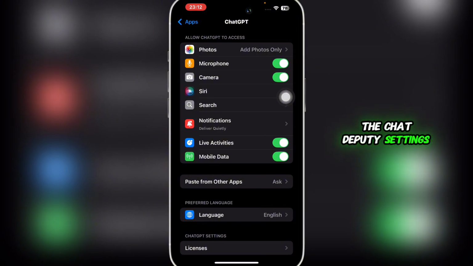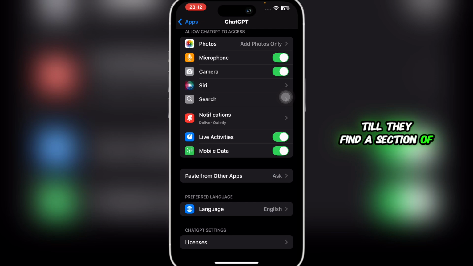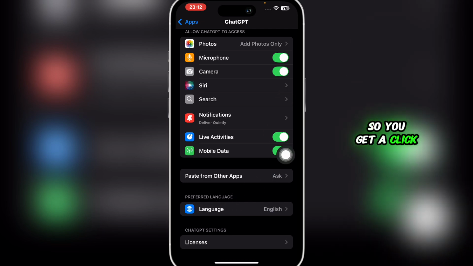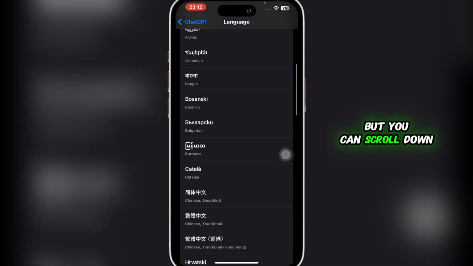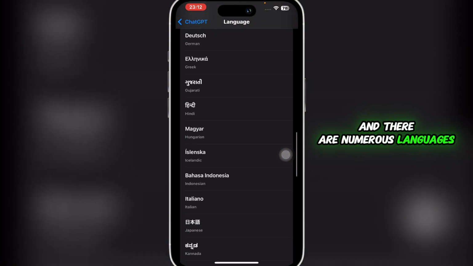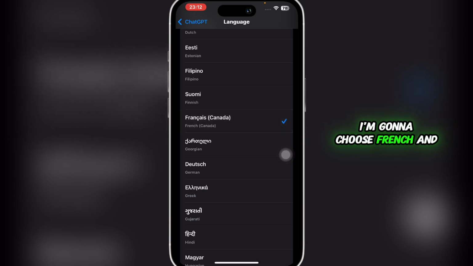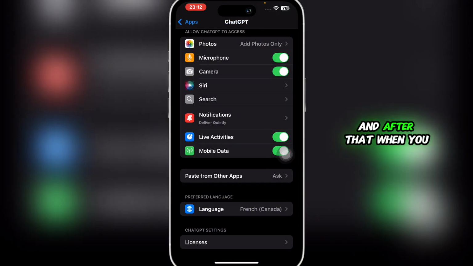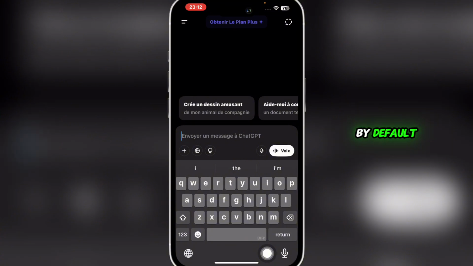the ChatGPT settings. And here you're going to scroll down till you find the section of preferred language. So you're going to click on language. And here you can see that it is English right now, but you can scroll down and there are numerous languages that you can choose from. For example, I'm going to choose French, and then you can simply click on it. And after that, when you go back to your ChatGPT, you'll be able to see that by default, the language is French. So that is basically how you can switch the language in the ChatGPT application on your iOS or Android.